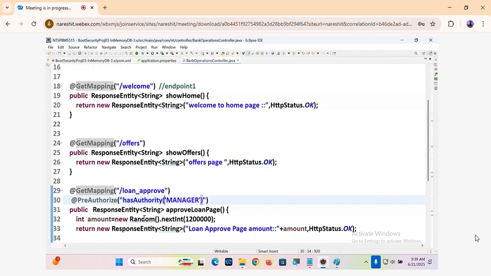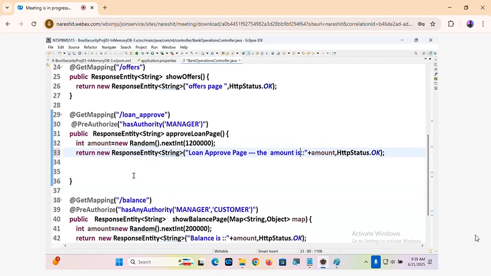Okay. Super, guys. Tell me. String approve loan. Amount is equal to a random number we are getting as the loan amount. Return new response entity of string, loan approved. The amount is amount, comma, HTTP status OK.